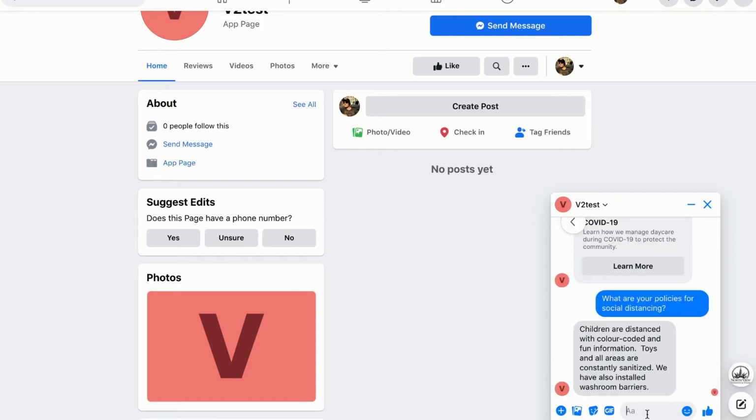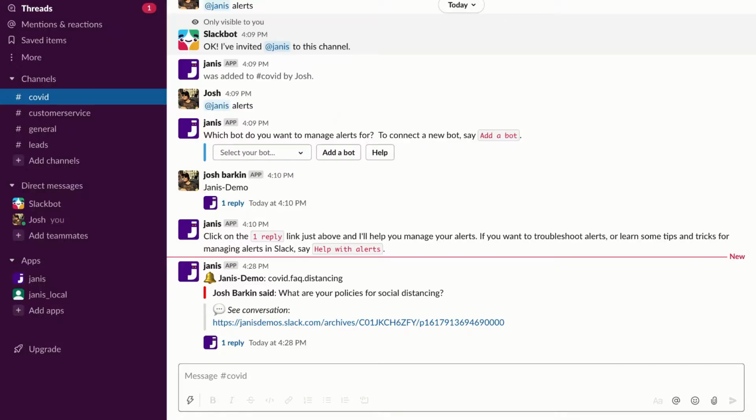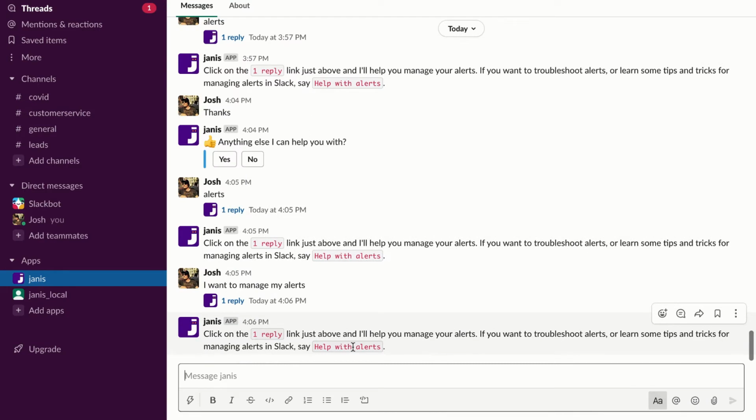So you can see that Dialogflow produced a response and returned that to the user in Facebook. And if we go to Slack, then you can see here that in this channel, COVID, we had an alert that was set up for anything relating to social distancing. And therefore, this alert was delivered to this channel. You'll notice that in my direct message with Janis, there is no alert. And that's because we disabled these custom alerts that are going to track these unique events.